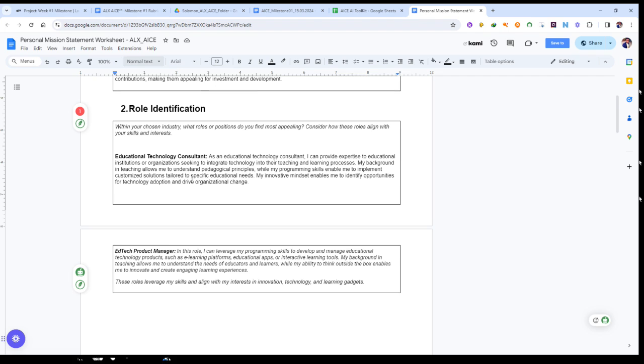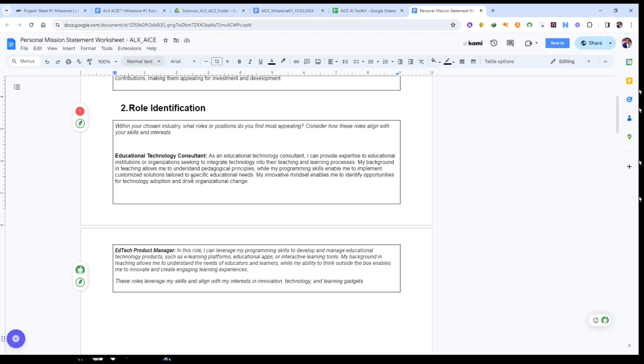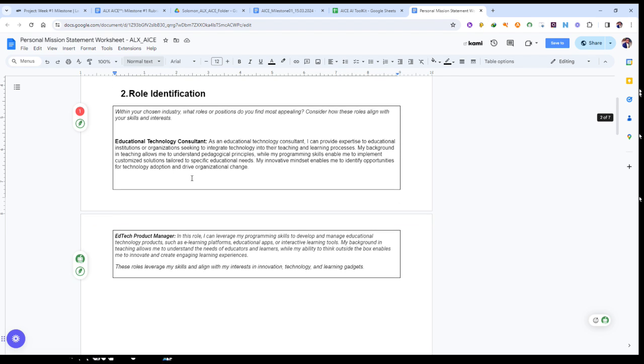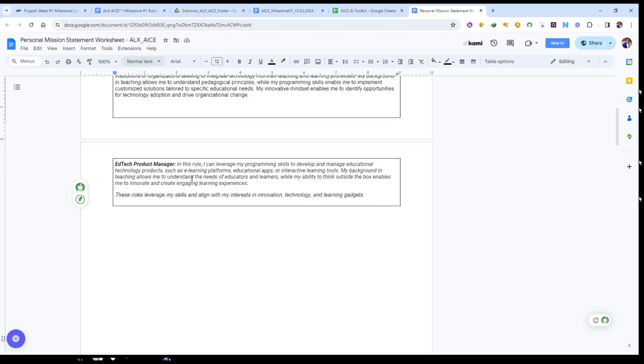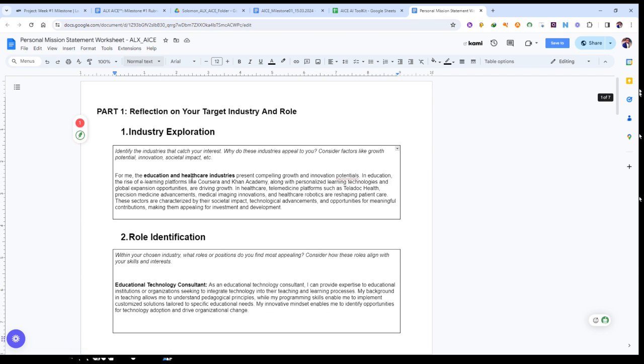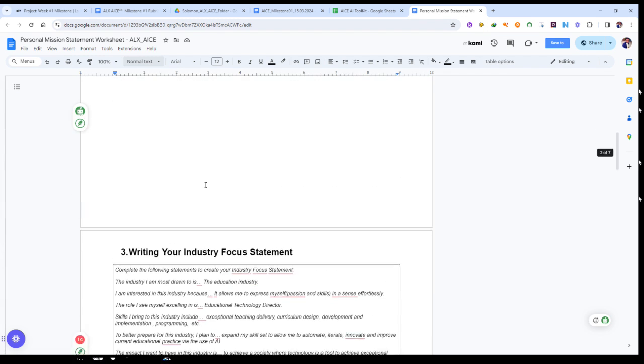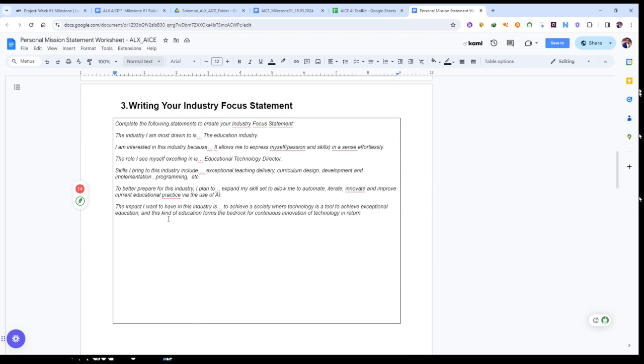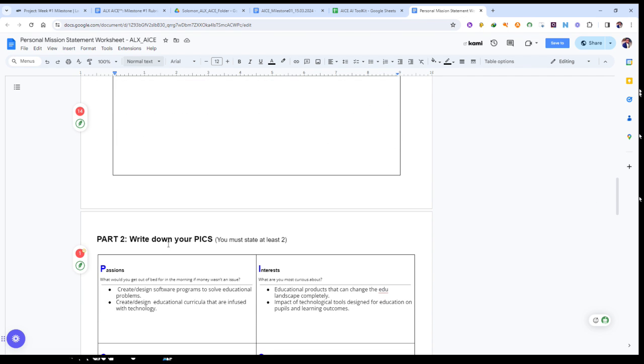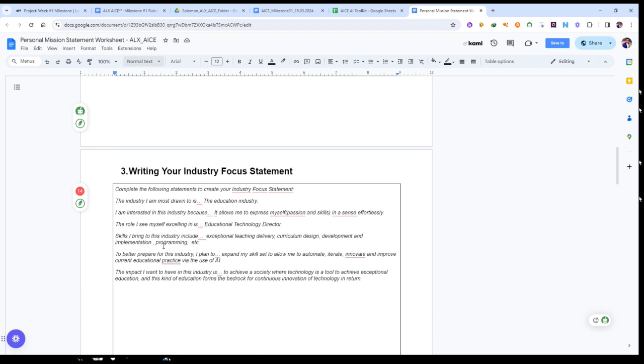Role identification. For me, I have two roles that I know are appealing to me, and they align with my skills and my interest. And I've mentioned them right there. And so that's number one and number two under part one. Reflection on your target industry and role, there's number three. One, two, three, and then there is part two. Part two is your picks. So one, two, three, I have filled all of this. Also here you would have to fill all of this.